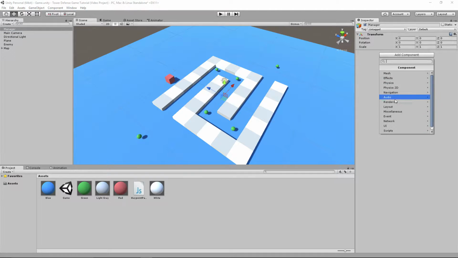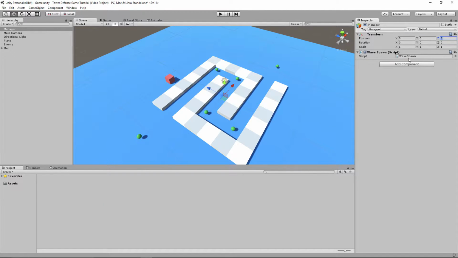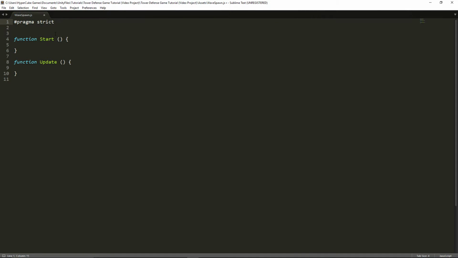Alright, so let's add a component. Let's click on new script here, erase the new behavior script, and let's call this wavespawn. It's going to be in JavaScript once again. If you would like to translate it to C#, go on ahead, it's all up to you. Click on create and add, and let's get scripting.